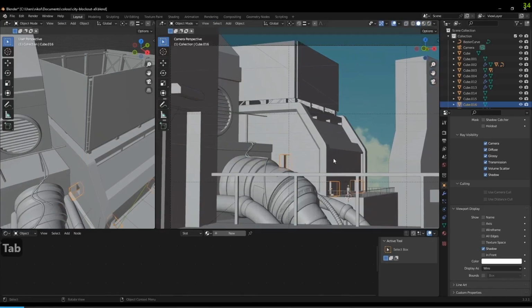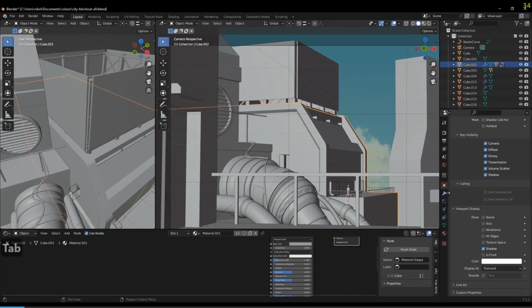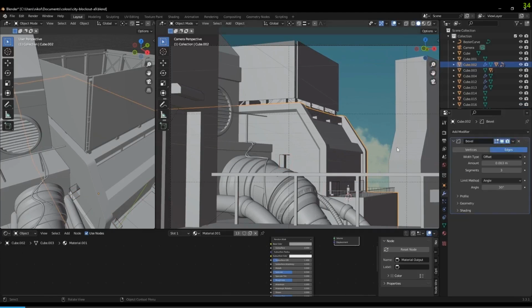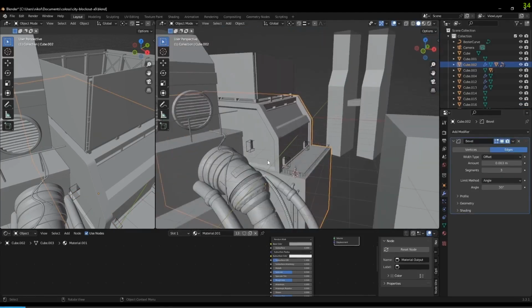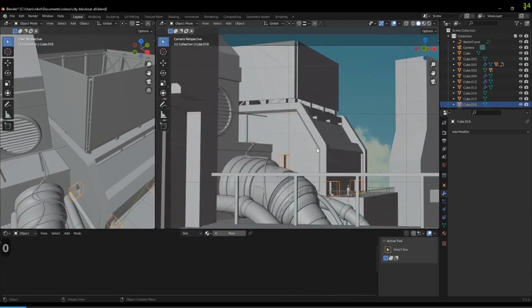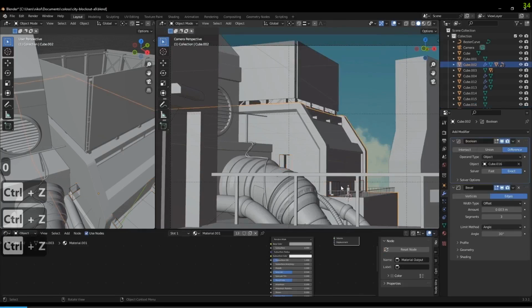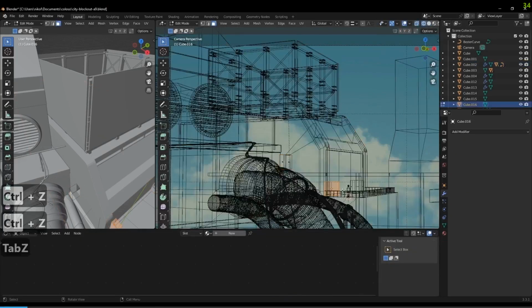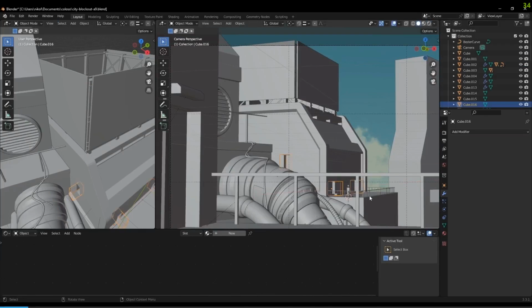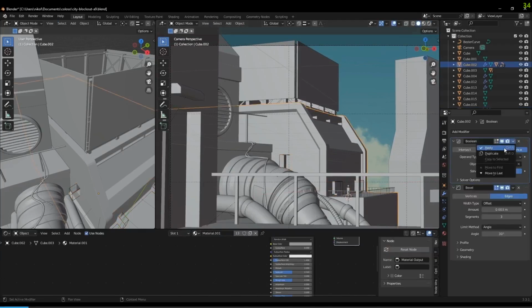So I'm happy with all those, so I'm just going to apply this Boolean. Like I said, the topology on this building is going to be a bit messy just because I'm working pretty quickly. We can get rid of these doors. Actually, that one's too close to the edge. I'm going to do that. There we go. Then I'm going to apply that Boolean.